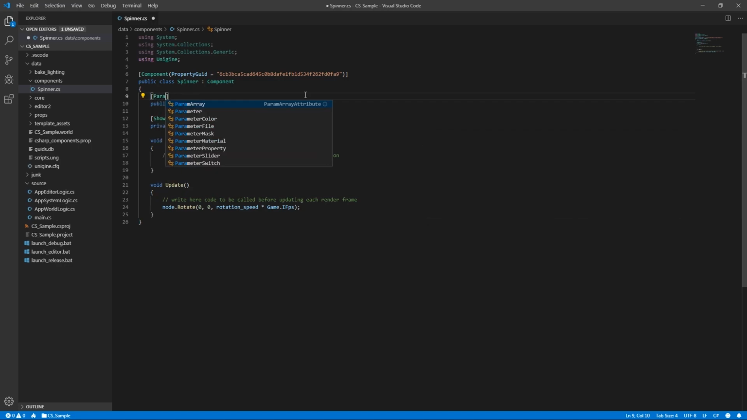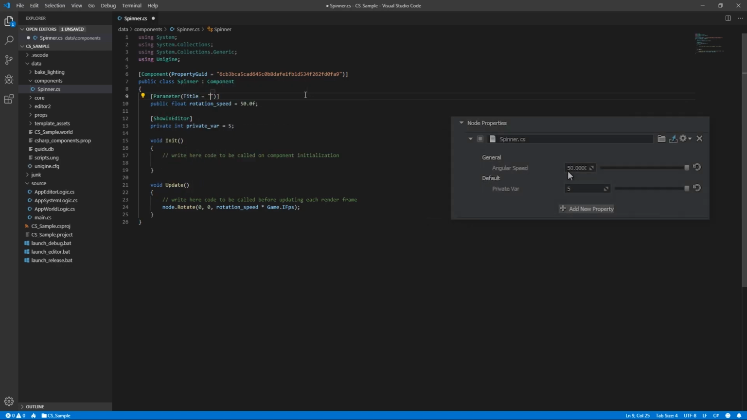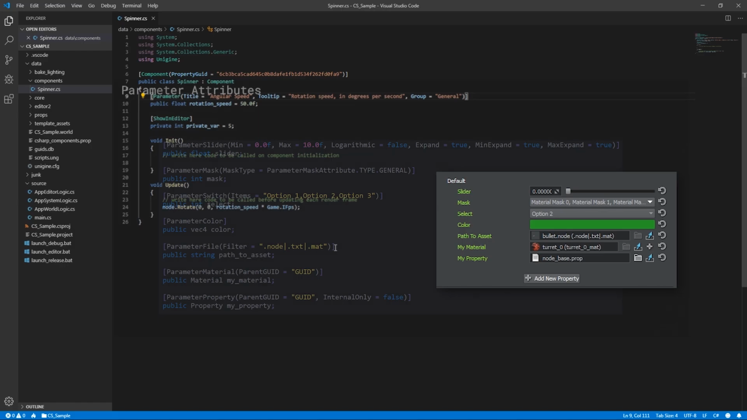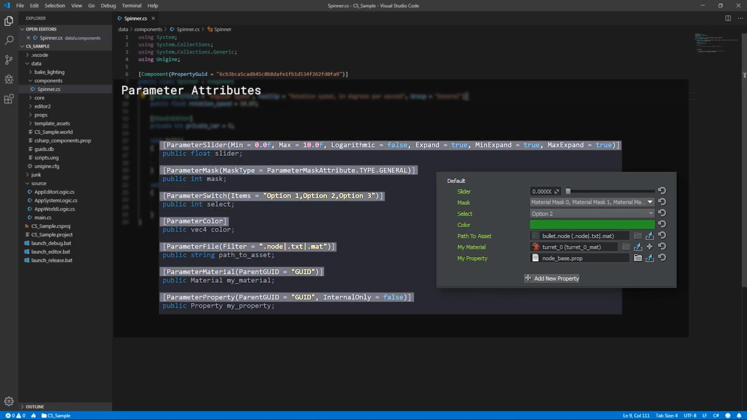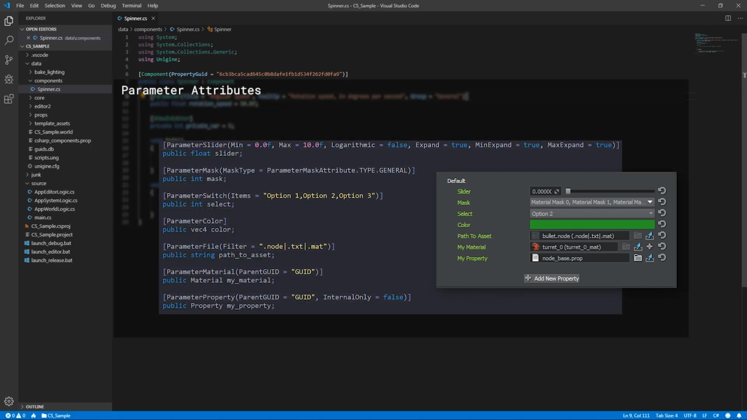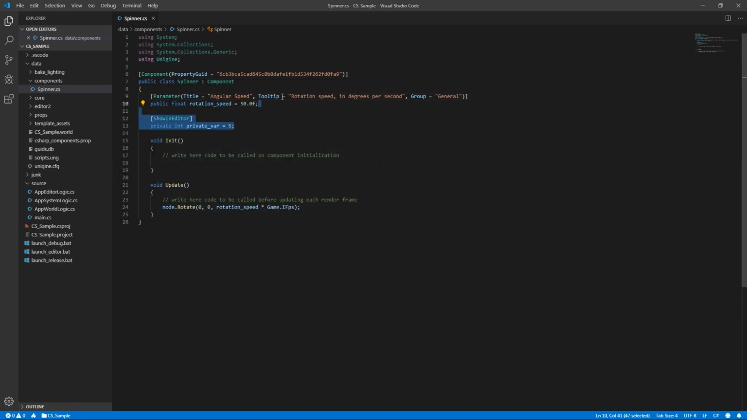The base parameter attribute provides widget settings. You can redefine the title of the widget, its tooltip, and the group the widget belongs to. A set of parameter attributes provides a rich variety of widgets to be used for adjustment, such as slider, mask, switch, color picker, file, material, or property, each of them with a set of configurable options.